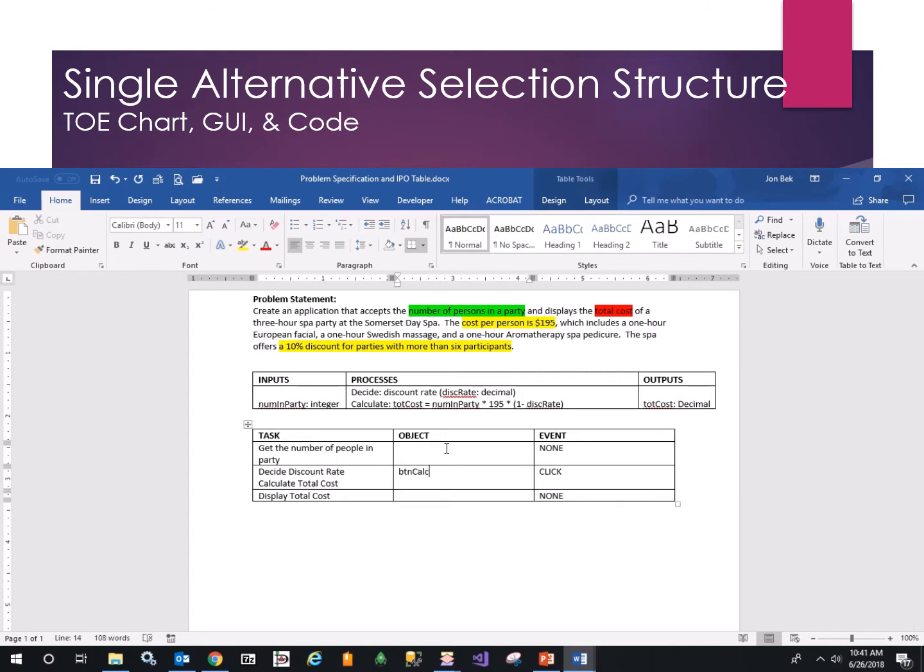Call it button calc. And then let's see, let's name this similarly to the variables that we've used. So let's call this text num in party. We'll use a text box to collect that. And we can also use a text box to display this. We could use a label. I think the textbook author prefers to use a label.